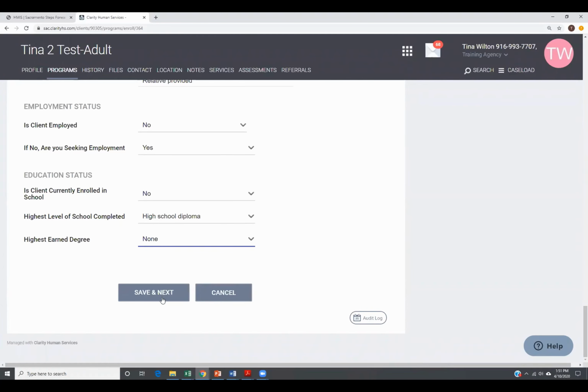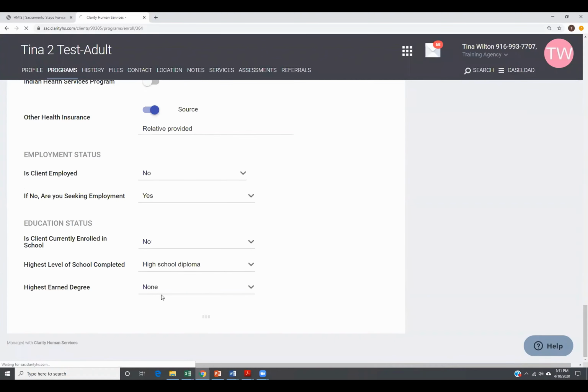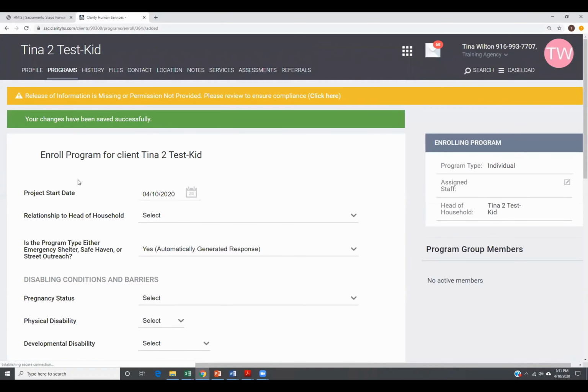So once I complete the field and hit save and next, as long as everything has been completed, what I should get is your changes have been saved successfully. And now the top is changed to say enroll program for client Tina 2 test kid. So now I'm answering all of these questions for the kid. And depending on how many folks you enroll in your programs, depends on how many enrollment screens you're going to need to go through. You will be completing an enrollment screen for each person you are enrolling in the program.